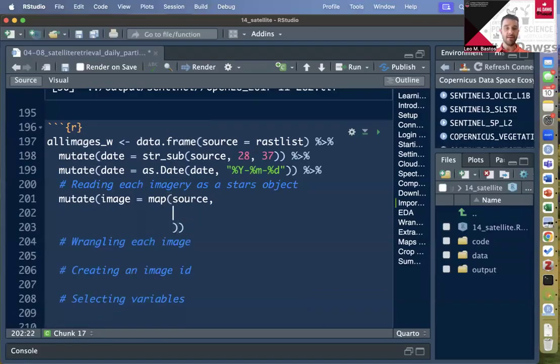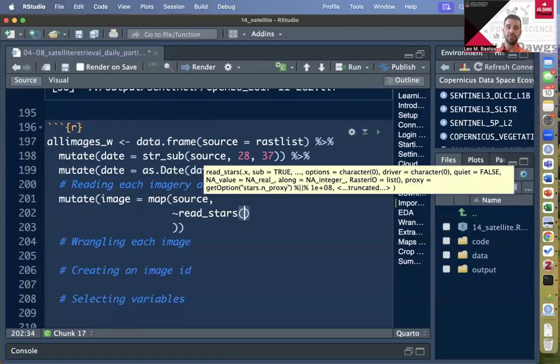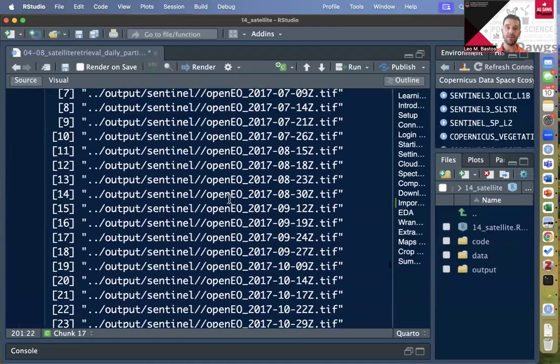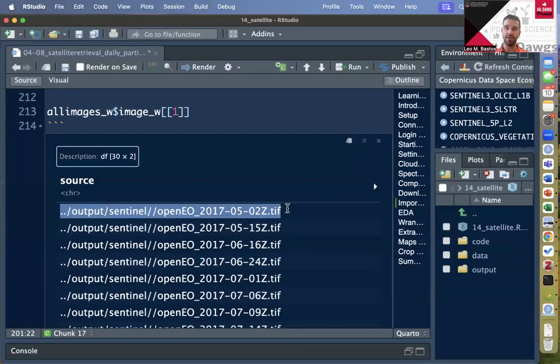Now you can break line, give it a tilde, and we're going to call the function read_stars, just like we have used before. On the read_stars, we specify what is the value we want to read in, which is .x. .x is just a placeholder for each row of the column source. And if you go back, the column source has our path. This is what the column source has.